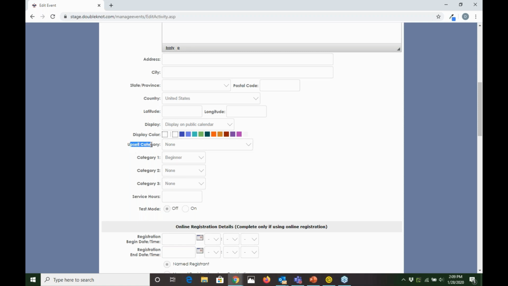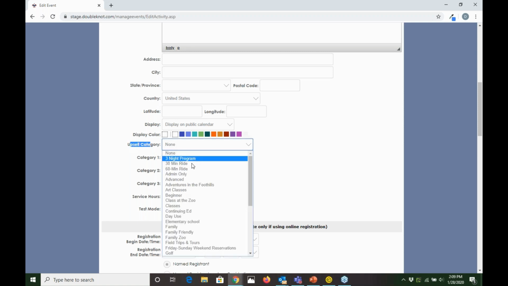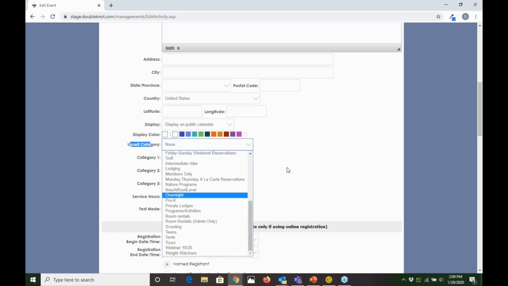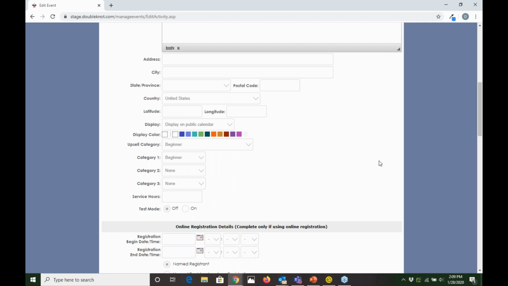Now going back to upsell category. So if we select the upsell category here, let's say we select that same beginner category. What this will do is allow or prompt the system to have the user check out. When the user checks out, the system will prompt them to sign up for events that are in this category. So this functions sort of as you may be interested in other events within this upsell category here.